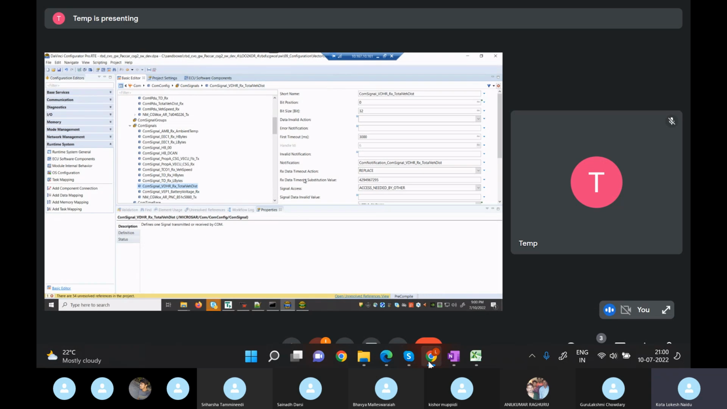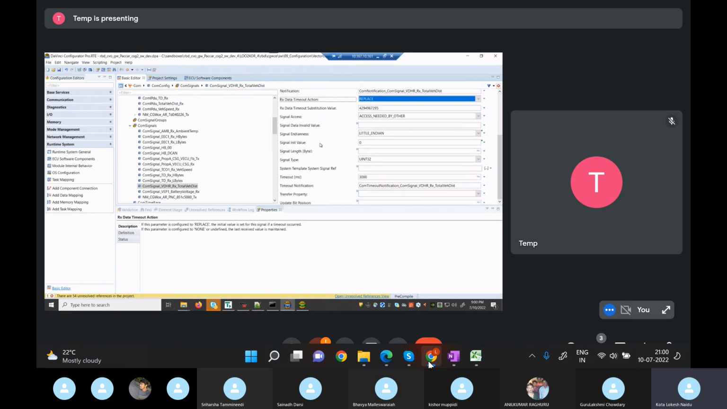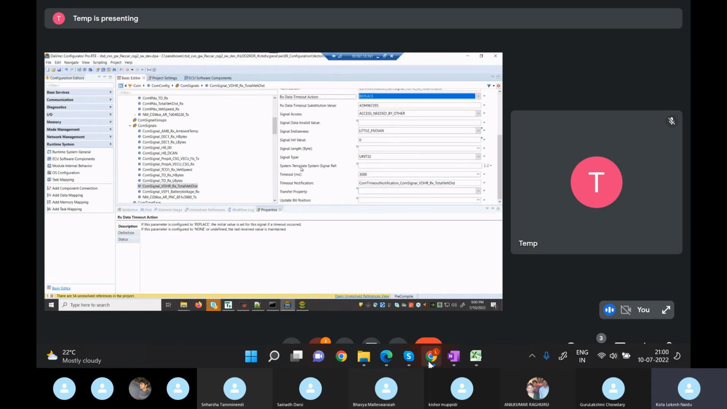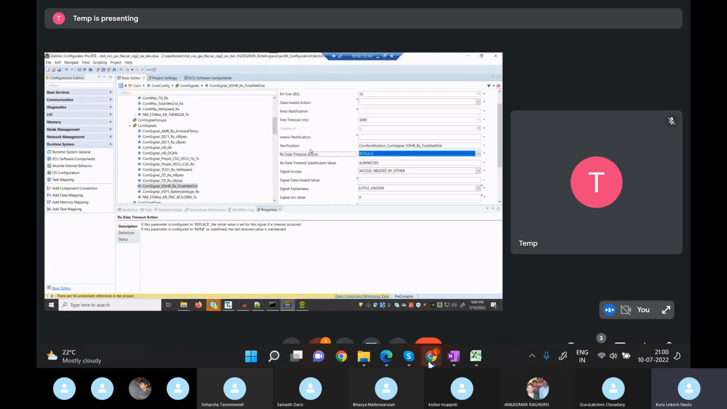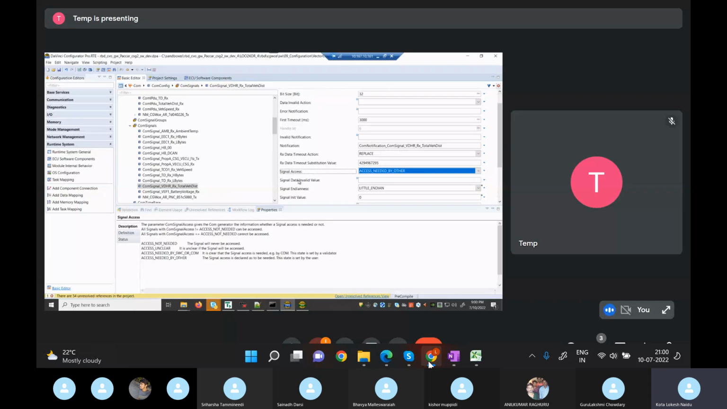So if that particular message is about to be received every 10 milliseconds, and if you are not receiving it every 10 milliseconds, what should be the replacement and all those things we will be maintaining. So depending on this, we will have some operations happening in the application layer. If you are not receiving this message from the CAN protocol, then what should be the replacement, it will be there in this particular COM module. We will be configuring it.